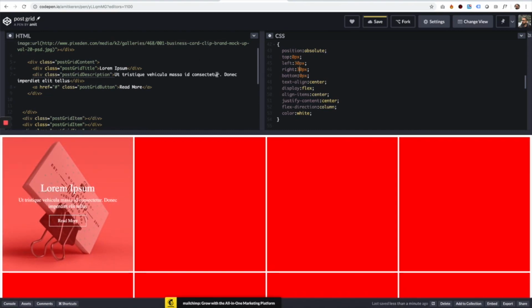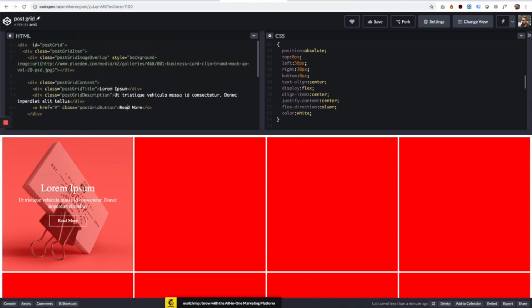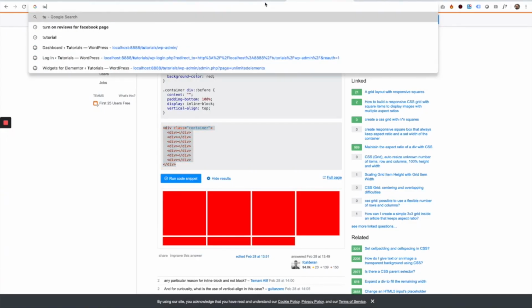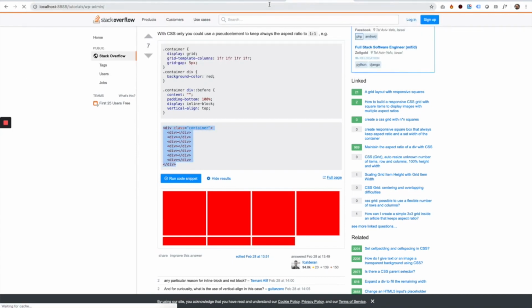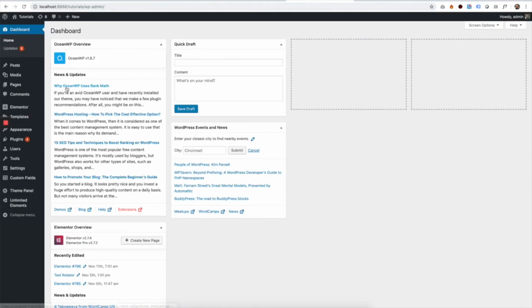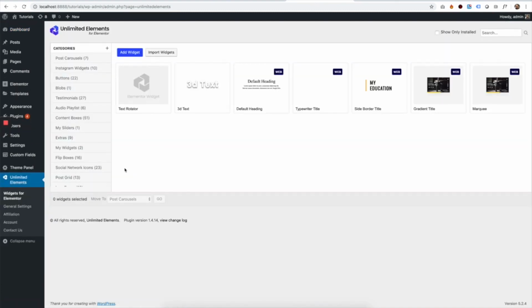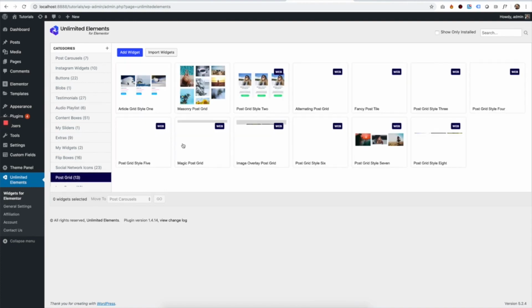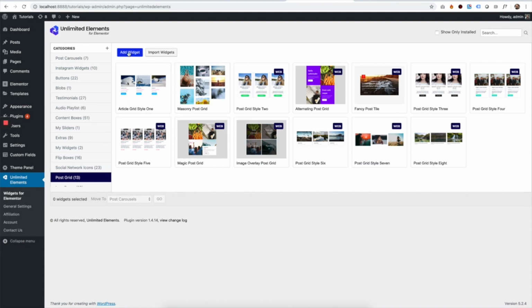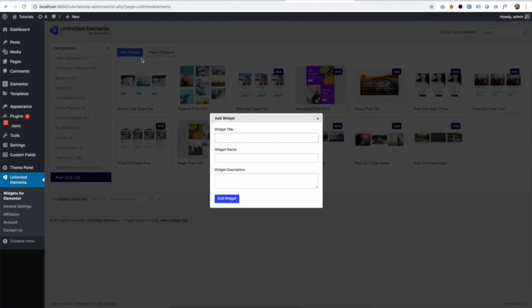And the next part, we're getting into the interesting part, which is changing this into an Elementor widget. So I think we're already there, so we can start doing it. I'm going to open up my WordPress. Inside of here, I'm going into unlimited elements. You do want to be in the category you want to add your new widget to. So in my case, it's post grid. I'm going to click add widget.